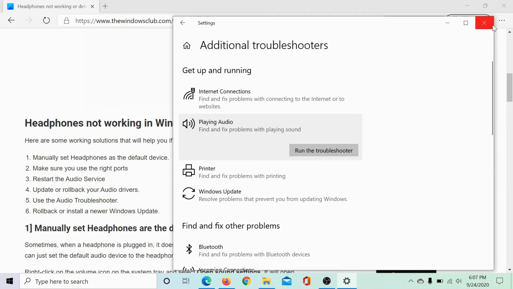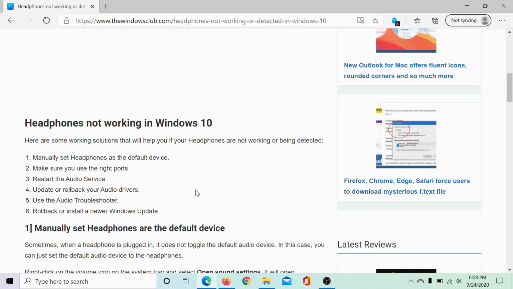Run the troubleshooter. The last option is to install the latest Windows update, because if the latest Windows update is not installed and the previous one was buggy, it could have caused the problem.